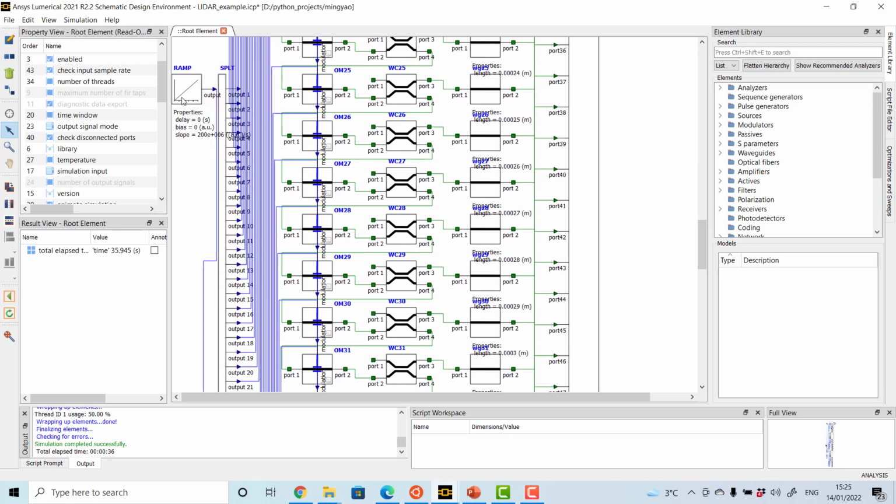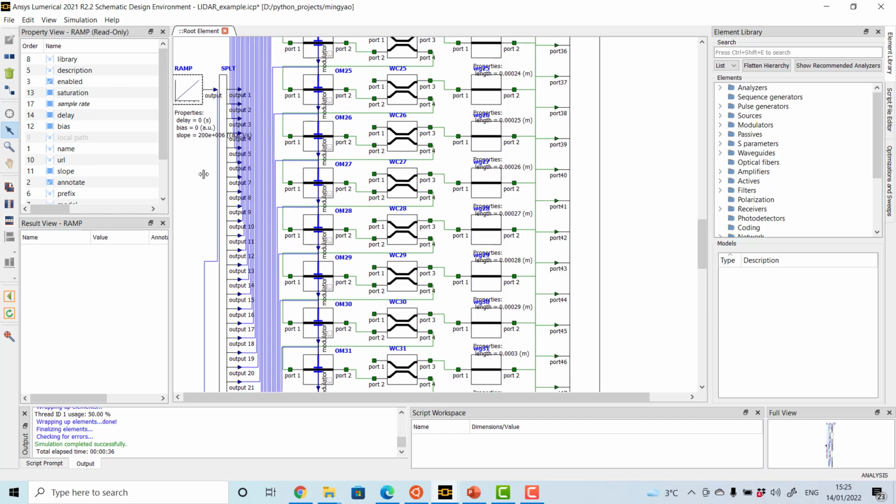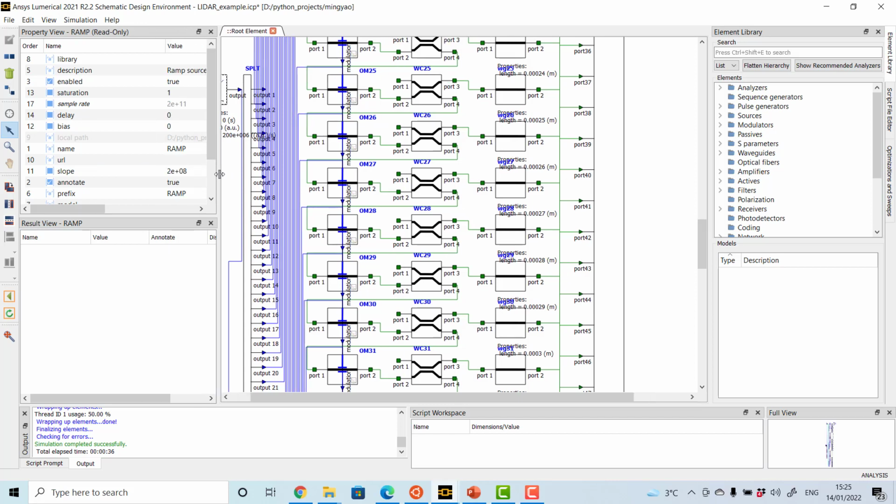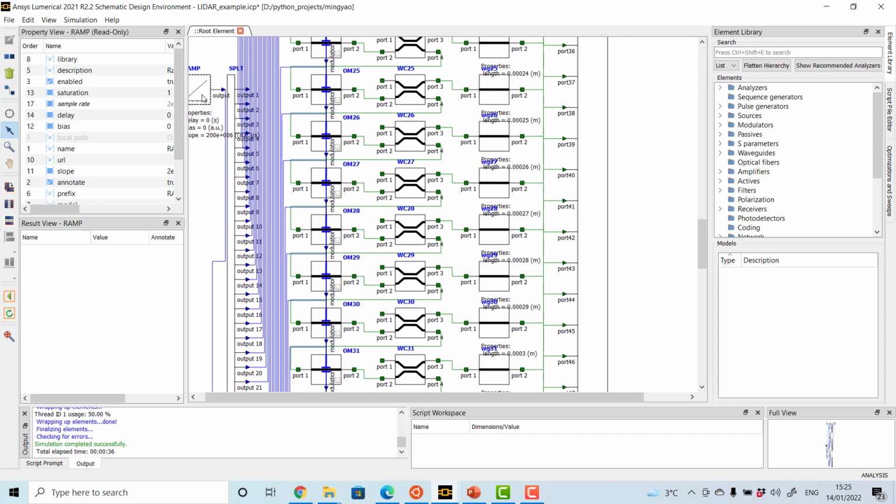So here, which is basically a ramp, and you can click on this to see its properties. And for example, you can see how the slope is, something like here. And what we are doing is we are basically taking this signal and then splitting it up using a splitter here into different outputs. And each of these is then sent to the modulation port of the optical modulators.